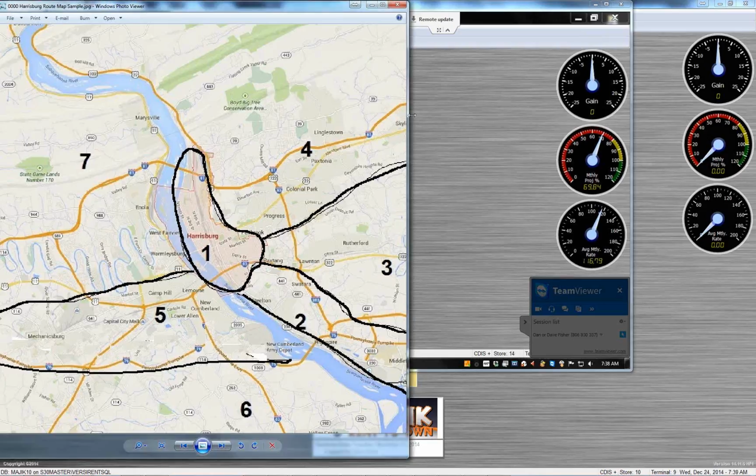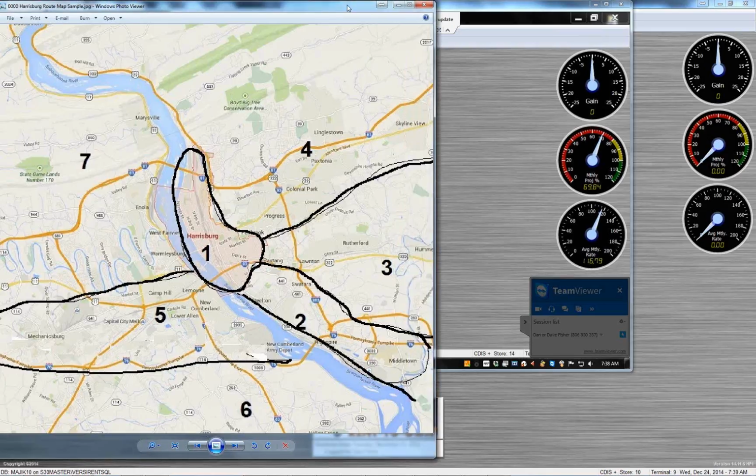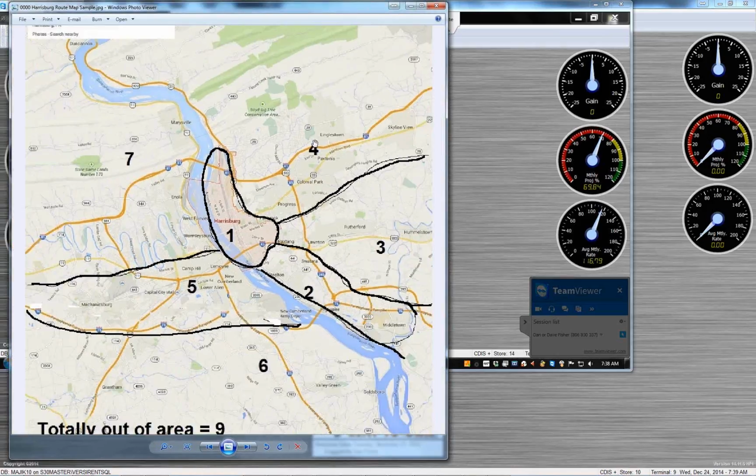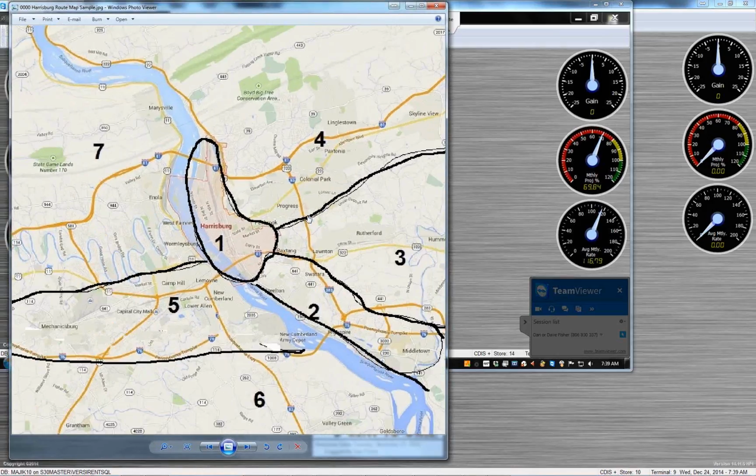First step is to create routes. Depending on your store size or the town size, you may do it differently than this. This is Harrisburg, which is a relatively large market. There's a very dense downtown area here, so I'm going to create that as Zone 1. Anything in downtown Harrisburg is Zone 1. Anything else depends on what's easy to get to.